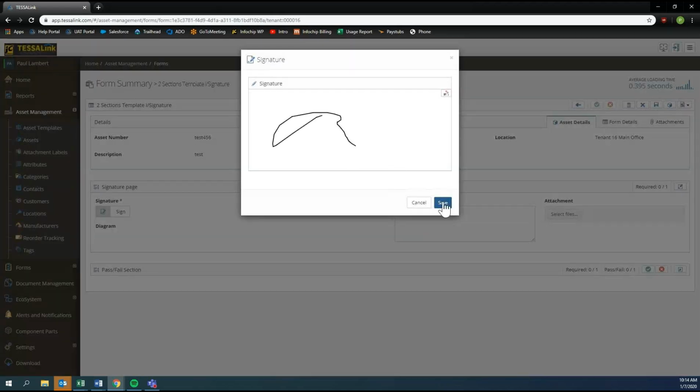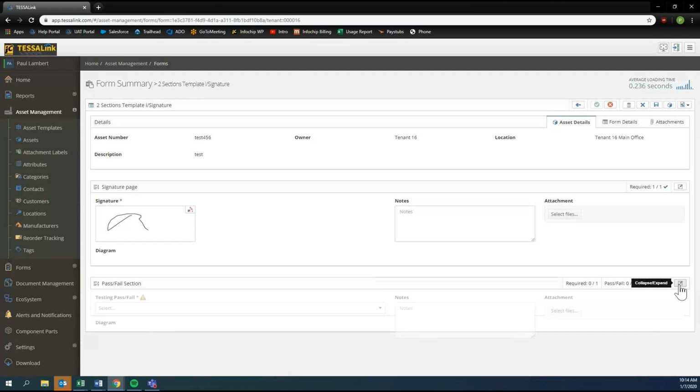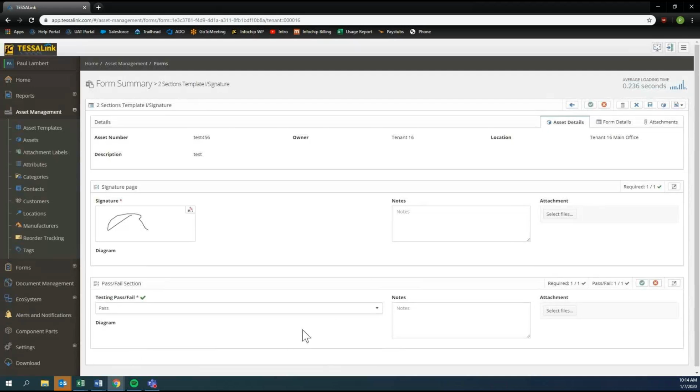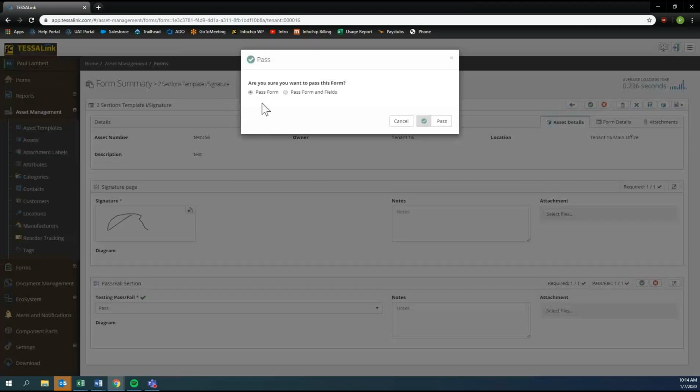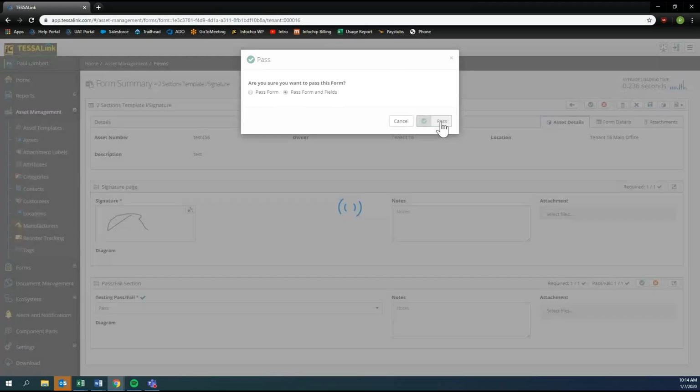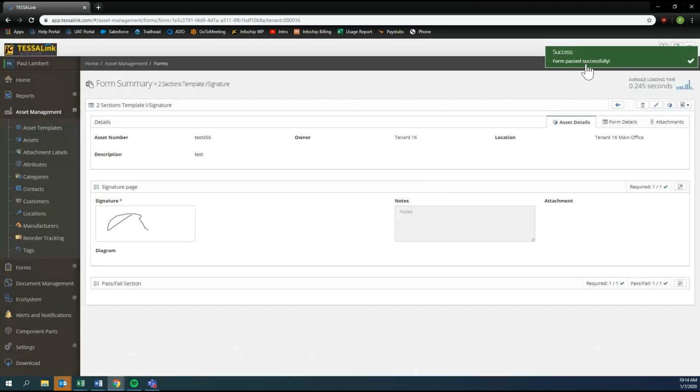So you would do whatever you need to do here to fill in all the different sections. And once that's done, up at the top, you can either press pass or fail. And it's going to say, do you want to pass just the form or everything? So we can say we want to pass everything, go ahead and pass it. And then up at the top, it says it's passed successfully. So we know it's good to go. Okay.